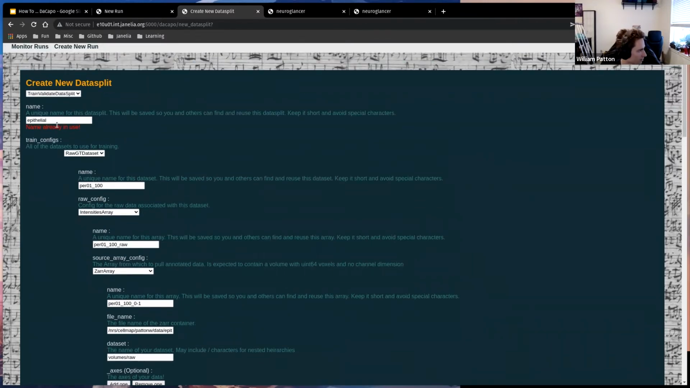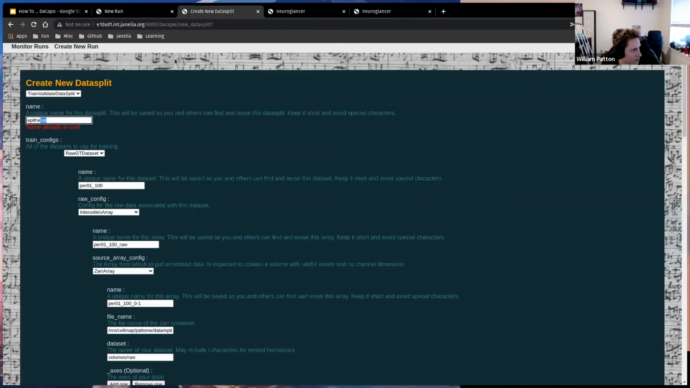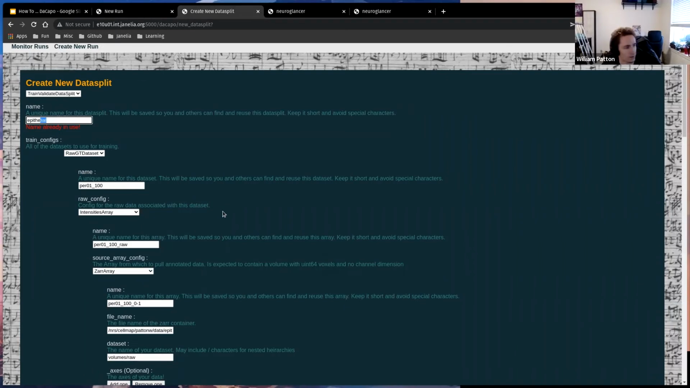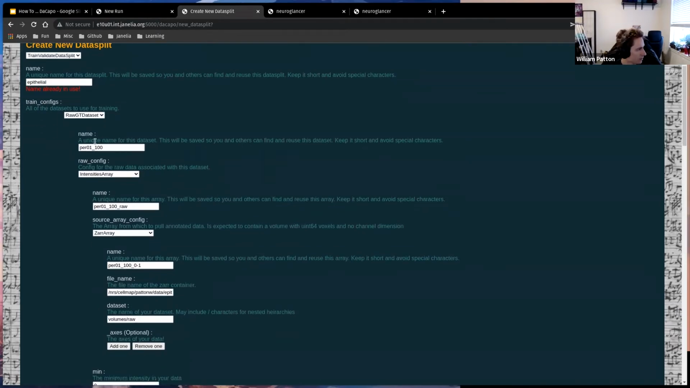So going down from top to bottom, we need a name for our data split. Epithelial, I've already configured it. This is essentially a cut down version. Then we have our training configs. So this is the data that we're going to use for training.